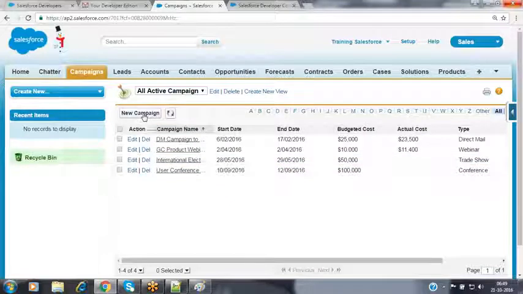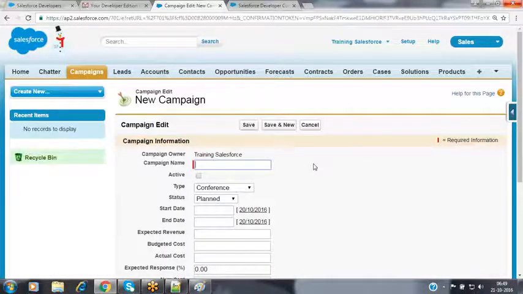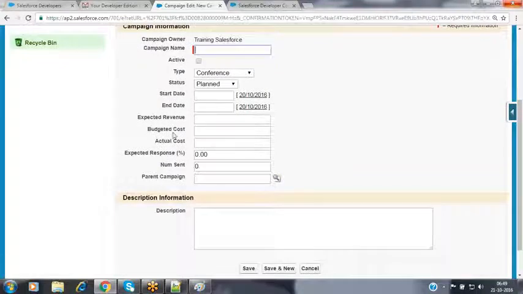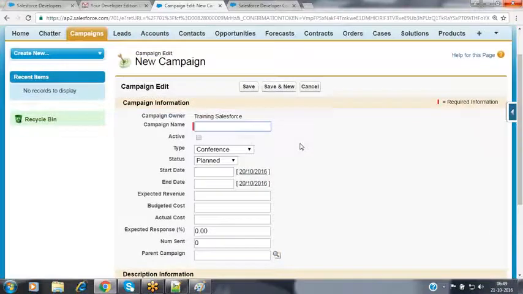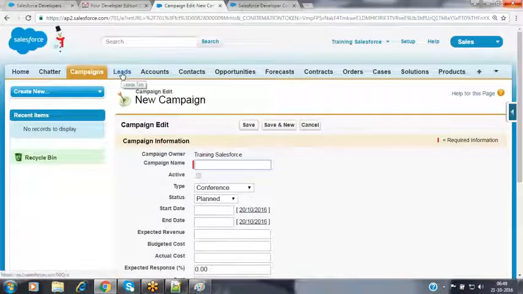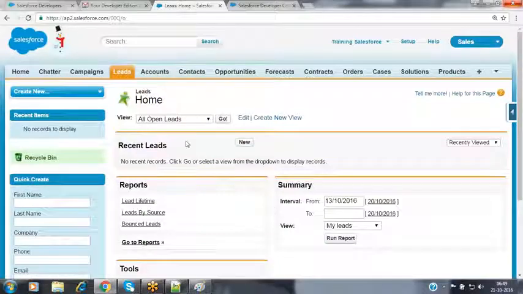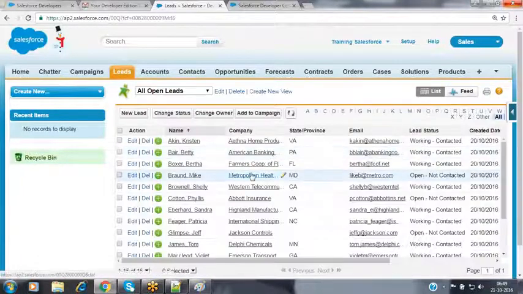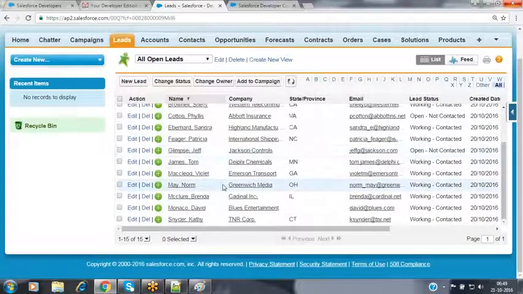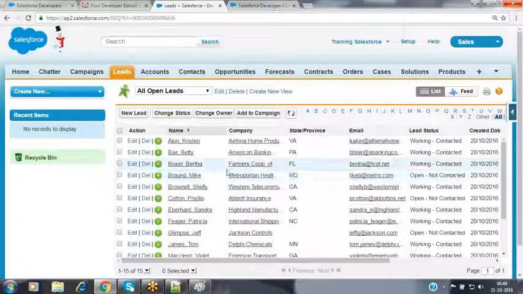Or if you want to add a new campaign, click on new campaign, which provides a graphical user interface where you can provide your own information in order to add a new campaign. If you want to add a new lead, simply click on the leads tab, and it provides a separate home page where we can see all the lead records which Salesforce gives you by default. Salesforce gives some ready-made lead records so that we can have a look at what kind of data we need to enter in each field.